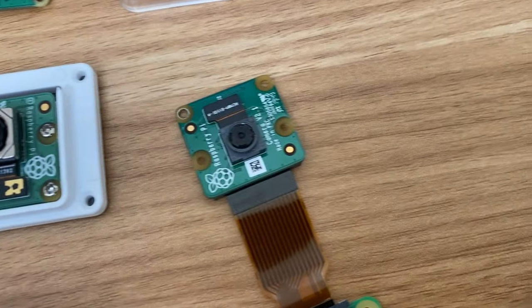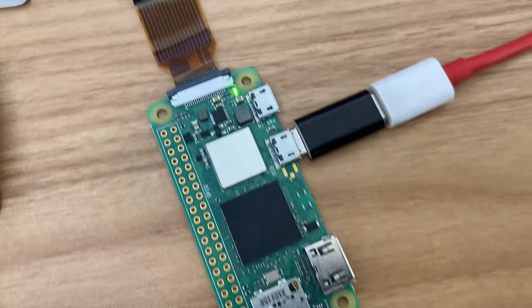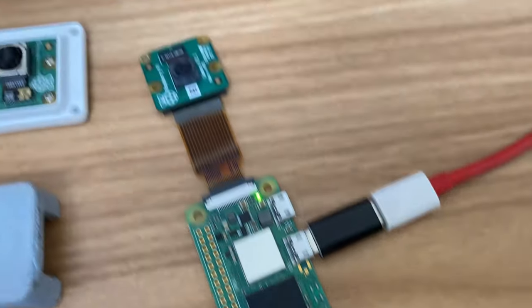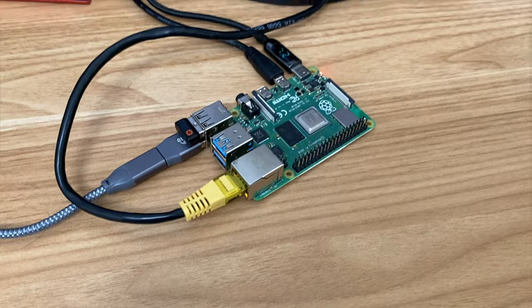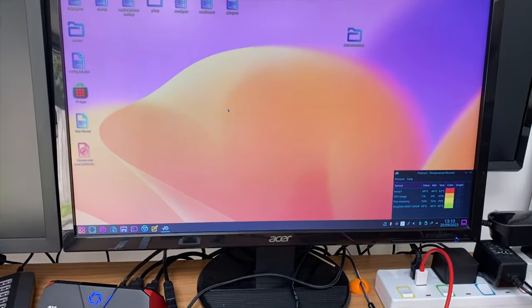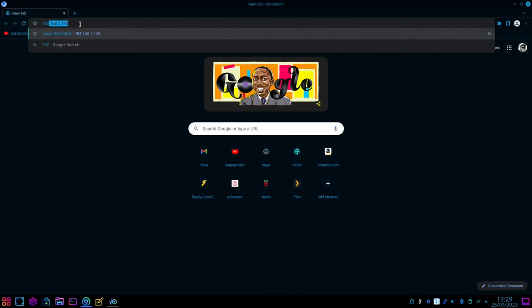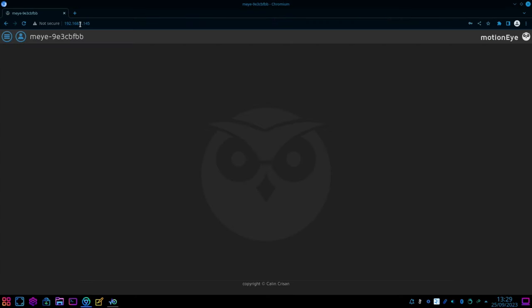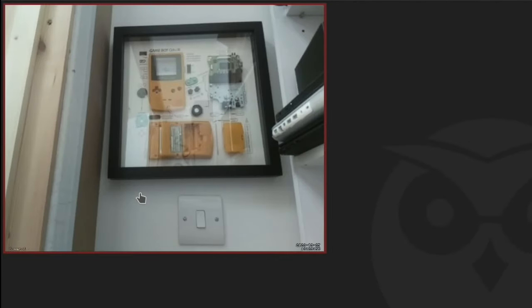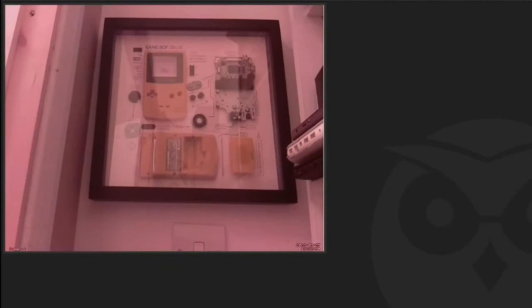So first of all, I'll show you the version 2.1 on my Raspberry Pi Zero 2 W. And let's show that on a Pi 4 in the browser. So let's open up a browser and go to 192.168.1.145. And you can see this is my MotionEye camera. And you can see the color on that screen looks pretty natural. But if I switch to the Noir camera, you can see the results are very pink.